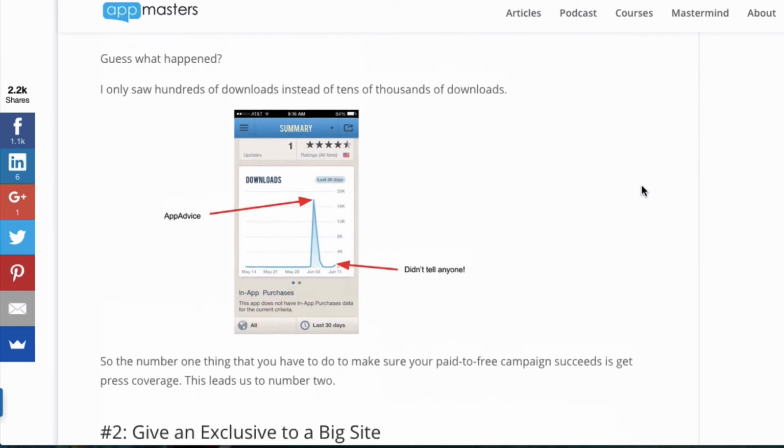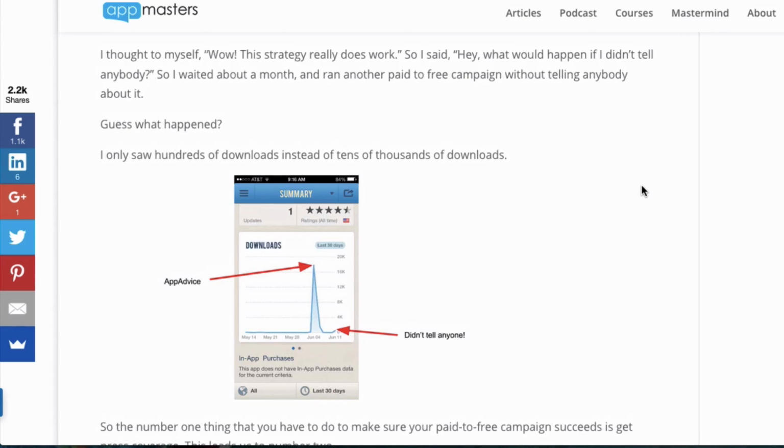Steve also mentions that when he told people about his app sale, App Advice in this case, you can see the spike in his downloads there. When he didn't tell anybody, his results were much worse. So in order for this to work, you really need to work the channels. And in the beginning, it can be a little tough, but I think you can figure it out after you do a few of these.